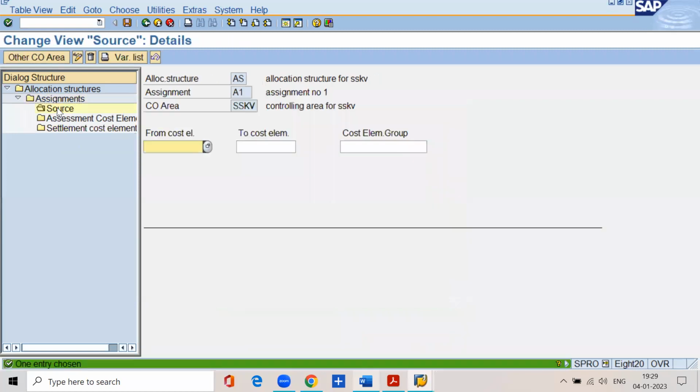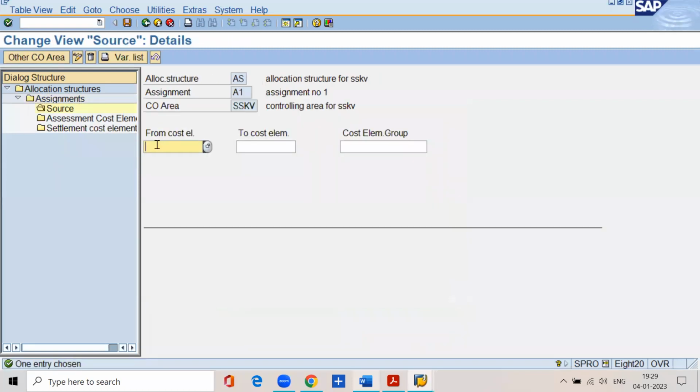Double click on source folder. From cost element is equal to 4,100,000. To cost element 4,300,000. Otherwise, you can enter the cost element group also, right? So see, in the assignment number 1, under the source folder, we have given from cost element 4,100,000 to cost element 4,300,000, right? Means the system will total all the cost elements posted to the internal order between these two numbers, right?